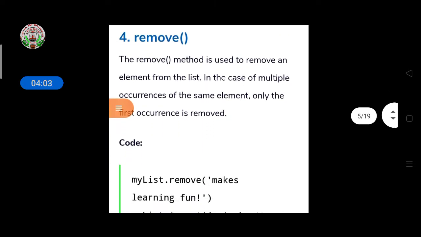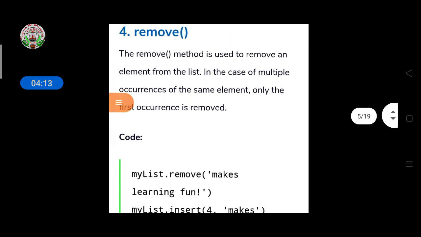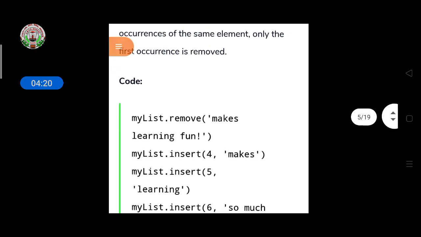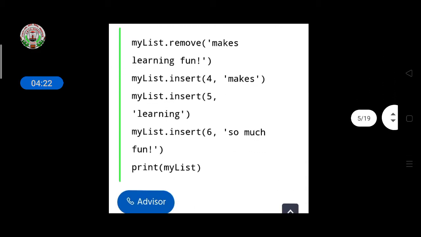Then come to the remove function. The remove method is used to remove an element from the list. In case of multiple occurrences of the same element, only the first occurrence is removed. So if multiple occurrences are there and you are using the remove function, only the first element will be removed first, and the second one the second time. Then you have to give what you want to remove. Makes learning fun is given there.